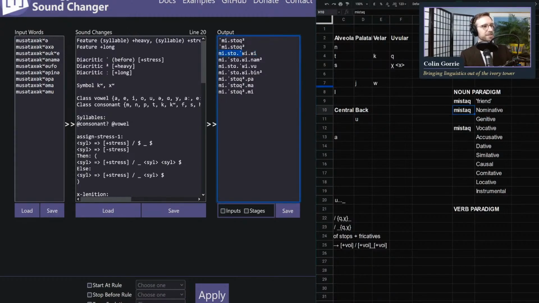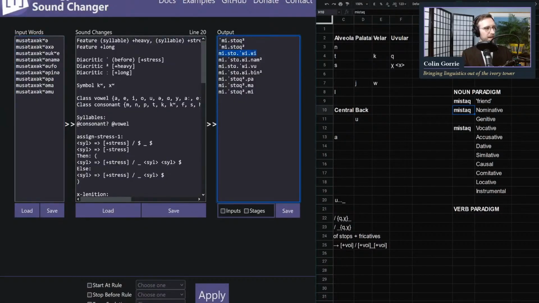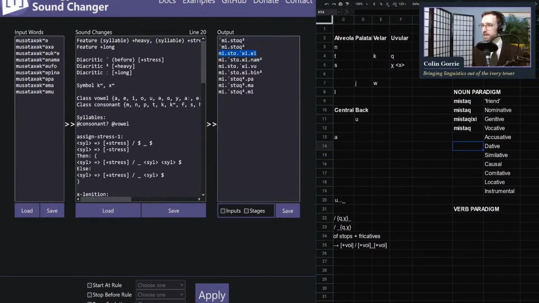But then here's where it gets kind of interesting. So when we have this form musataha qal, which I believe is the accusative. Is that the accusative? Remind me. Yes, it is. It's the accusative. We get something very different. We get mistariri. So this ends up looking in our orthography like M-I-S-T-A-Q-I-X-I. And you may be wondering why the first voiced velar fricative is Q and the second is X.